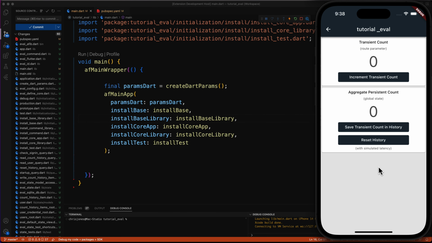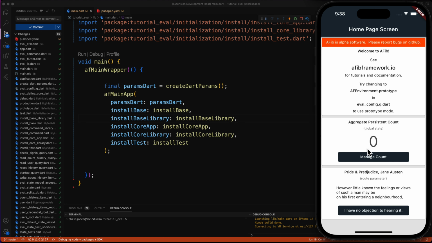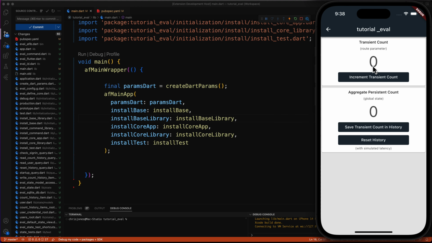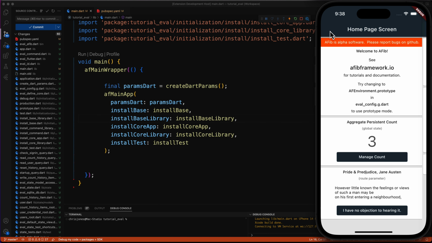The Manage Count button takes us to a subscreen, which allows us to increment a transient count, but it's transient because if I go back to the home screen, then navigate back to the Manage Count screen, it resets to 0. If I increment it again and click Save Transient Count in the history, it will add it to the history list below. If I return home, we will see that the aggregate persistent count now shows the total of the saved counts, which is currently 3. Also note that despite all the back and forth, my Jane Austen quote remains on line 3. It hasn't reverted to the first line.